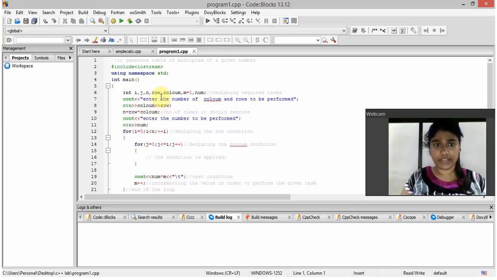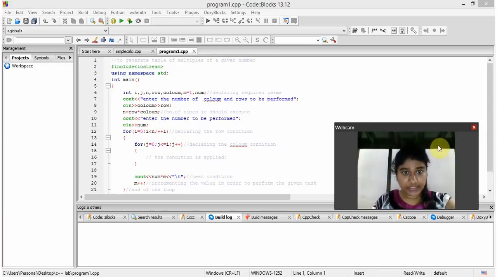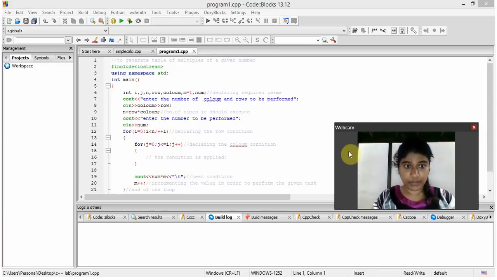And here I am declaring the row and the column, in order to enter the values. And m is equal to 1, and here the number on which we are going to perform. And next I am giving an output statement: enter the number of the columns and rows to be performed. And again I am giving the input as column and row, and here I am declaring n is equal to row into column, since I told you that in order to know how many multiples we have to get. And next I am declaring the cout statement, enter the number to be performed, and I am giving the input the number.